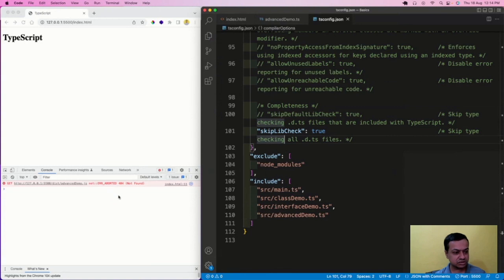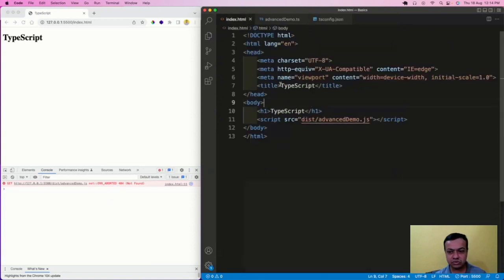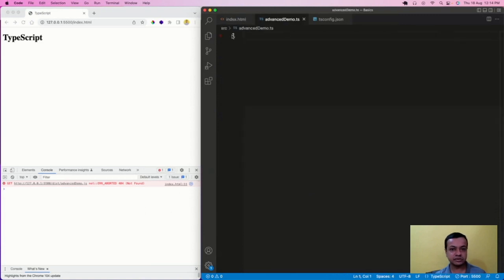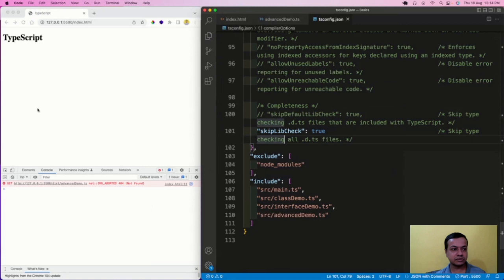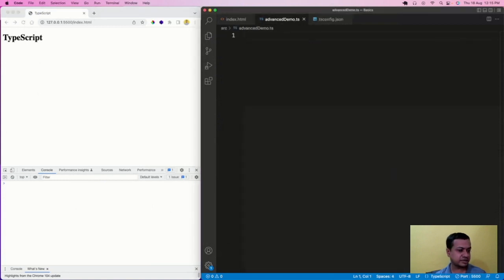So see this advanced demo dot js, it is gone now because it created that file. The first thing which we are going to learn here is the intersection types. So we can combine types here with the AND operator. So we are going to learn about that.